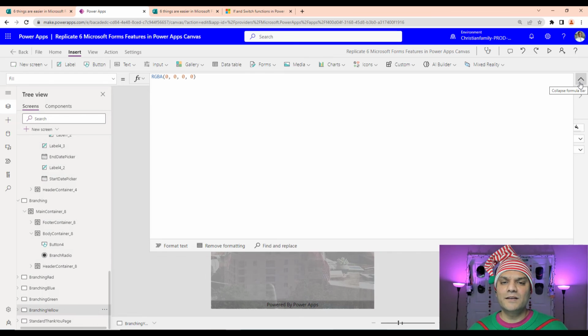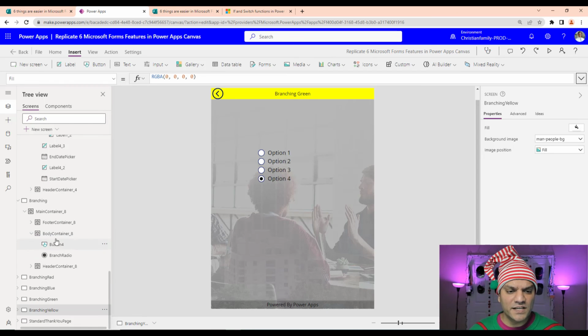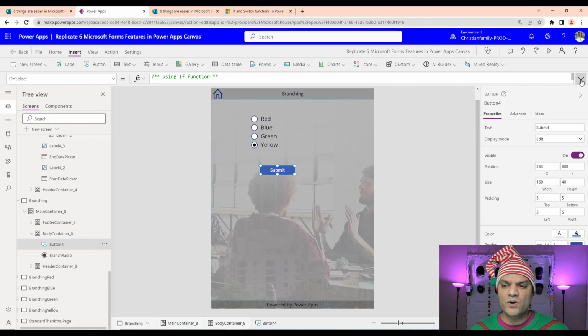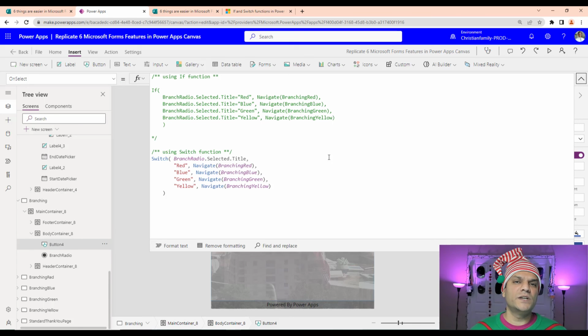The only positive side for the switch one, if I can mention that, is that the overall amount of code that you write for switch is a lot less. So if you've been comfortable with using if functions, go ahead, use that as an if function. But if you want to try out something new for the navigation, go ahead and try the switch function as well. Both of them work really well. So this is how we were able to go ahead and replicate the branching one that we saw in Microsoft Forms right over here in Power Apps Canvas app.